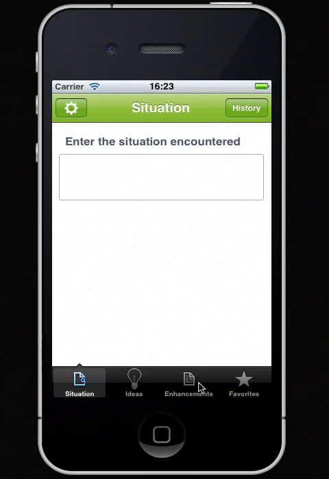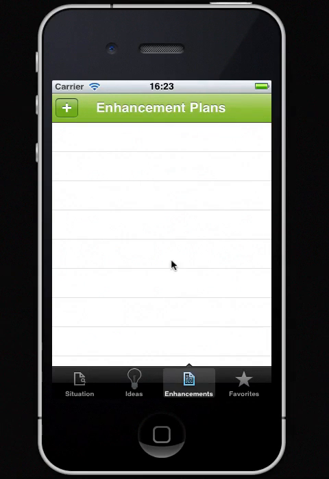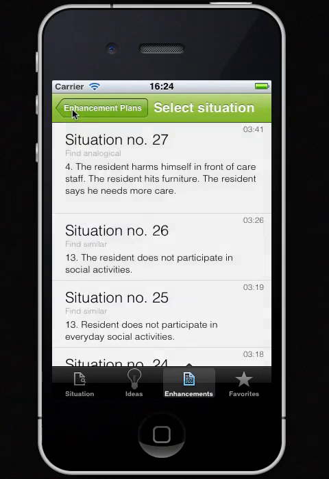So if you go to that tab and click, what you see is a list of enhancement plans that you've built and shared with people. Now in the app at the moment, there are no enhancement plans because we haven't built any. And in order to construct an enhancement plan, you click the Add button in the top left-hand corner. The first thing you're confronted with when you do that is a number of situations. So you're going to decide which situation you're going to build an enhancement plan for.